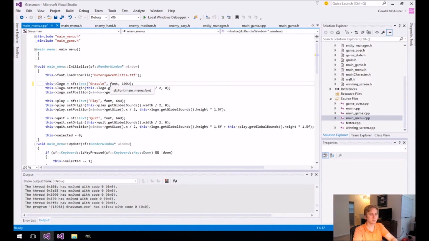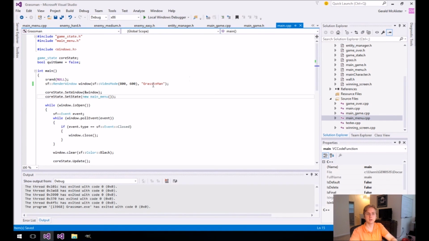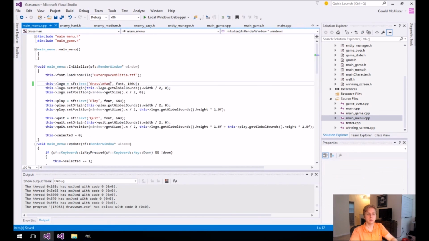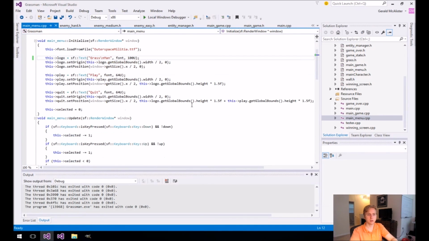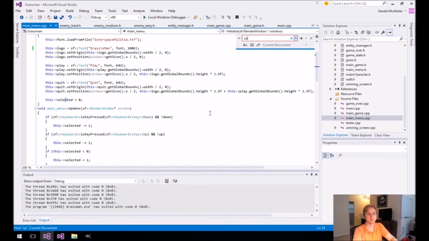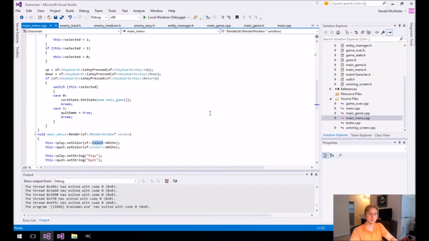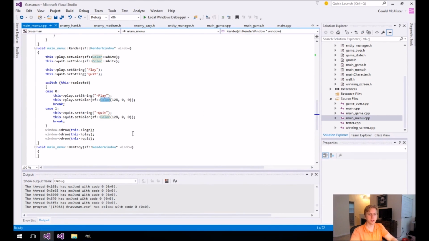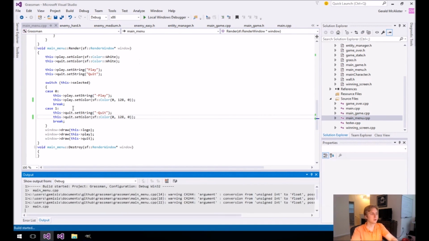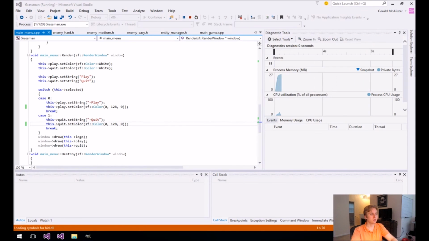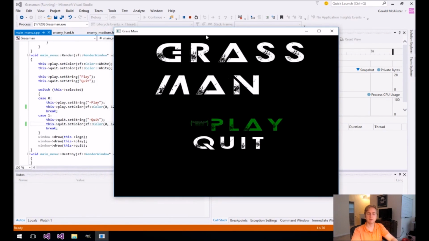And I just remembered that in our main method, we do not want to have that new line character. And finally, where's our font color? Oops. There we go. And RG. And that will adjust it to be green instead of red. And there is Grassman ready to go.